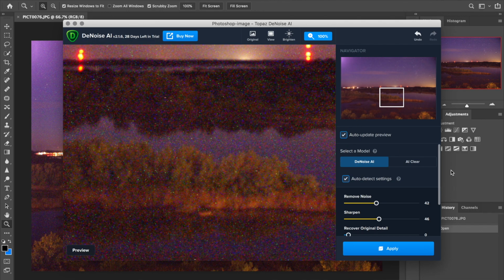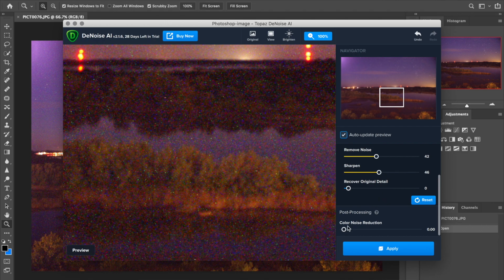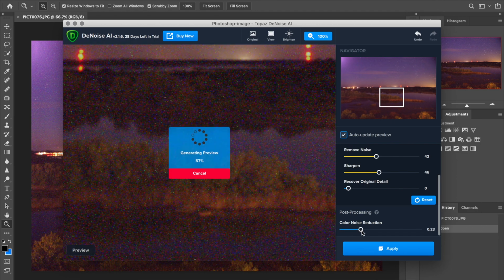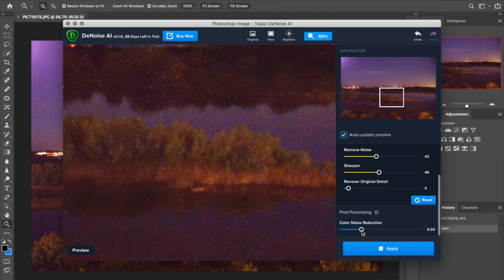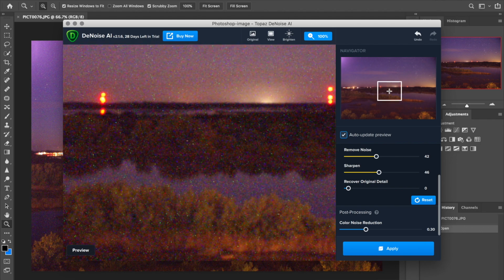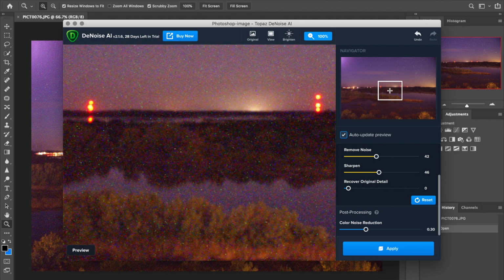We can turn off the auto update feature if that's slowing things down, by checking that checkbox. I definitely want to do some noise reduction in the color, which is not something that's done by default. So I'm going to slide this up. Let's see how far we need to go. I might even go a little bit more than that. But as you can see, it's actually cleaning it up pretty nicely there. Okay, so if I move it there, you see the before and after.